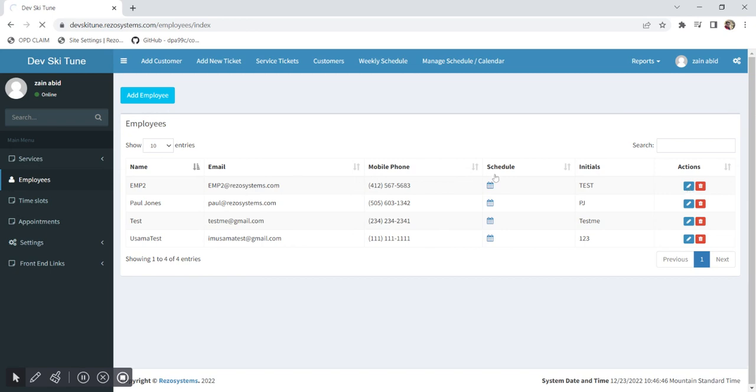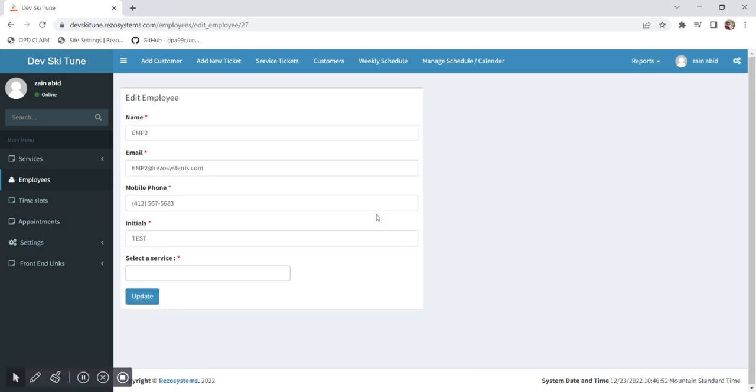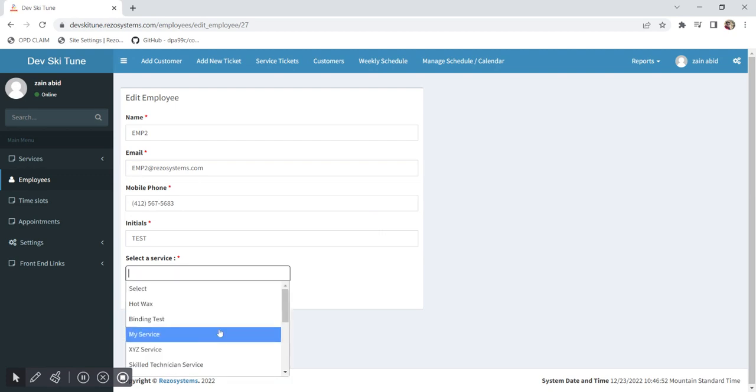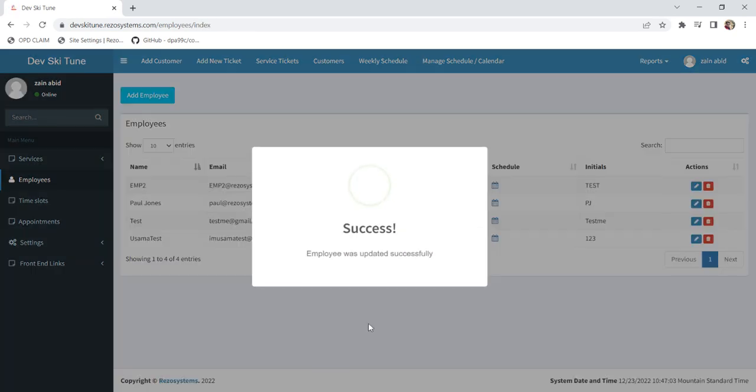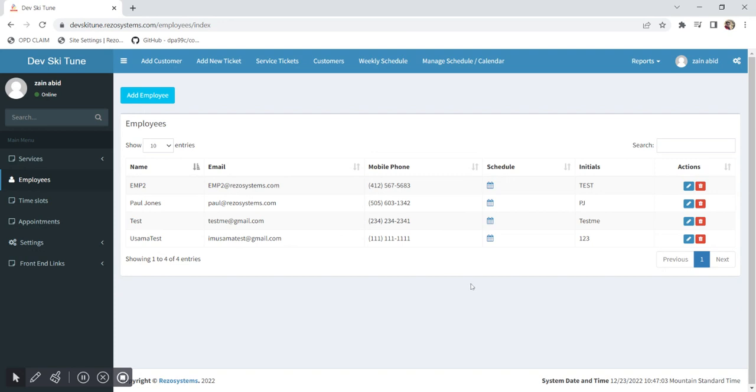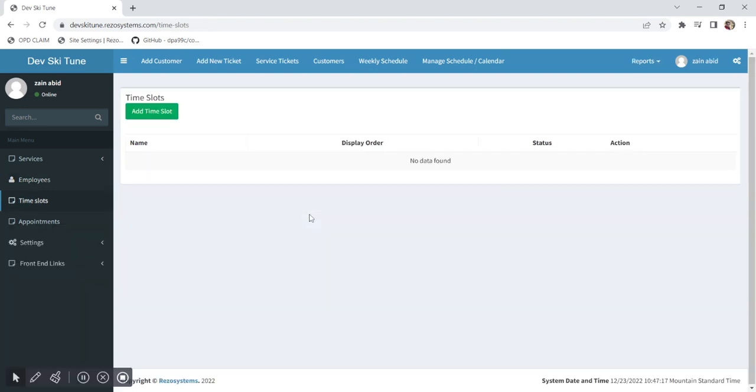Another employee, attaching my service and XYZ service, update. So two employees I have added for boot fitting right now, because only those employees will be shown in the boot fitting appointment, since I have attached the services with them.